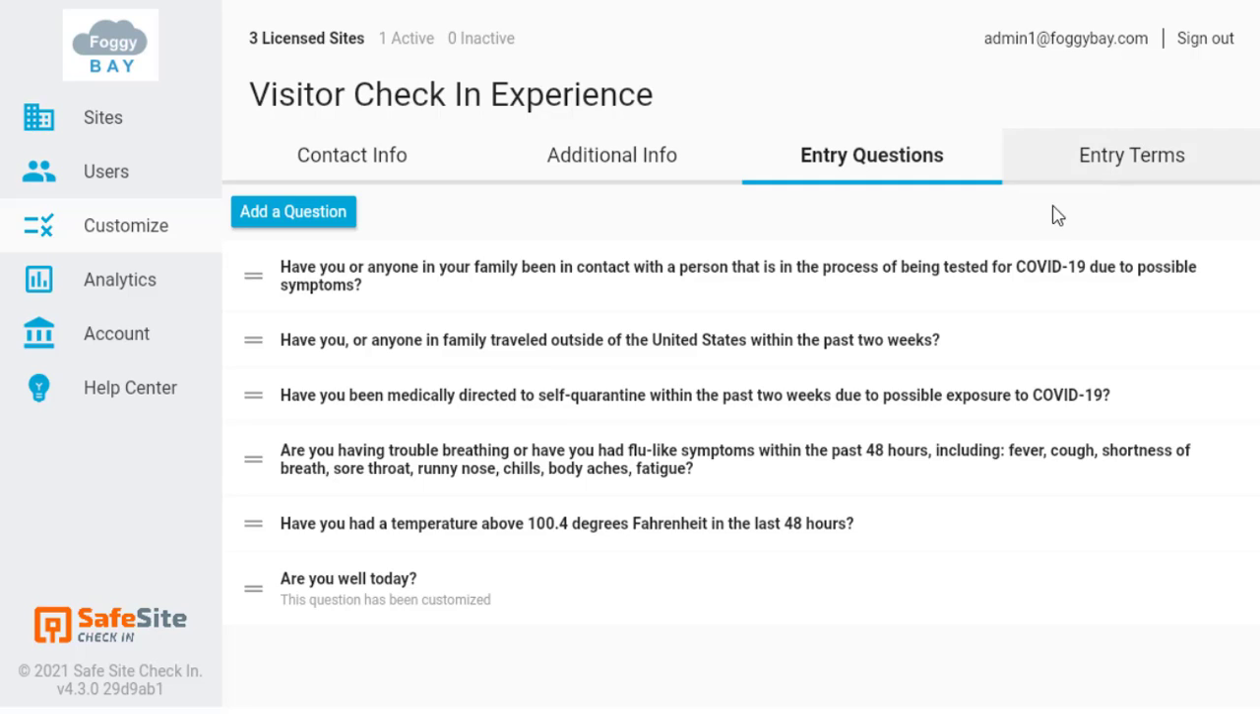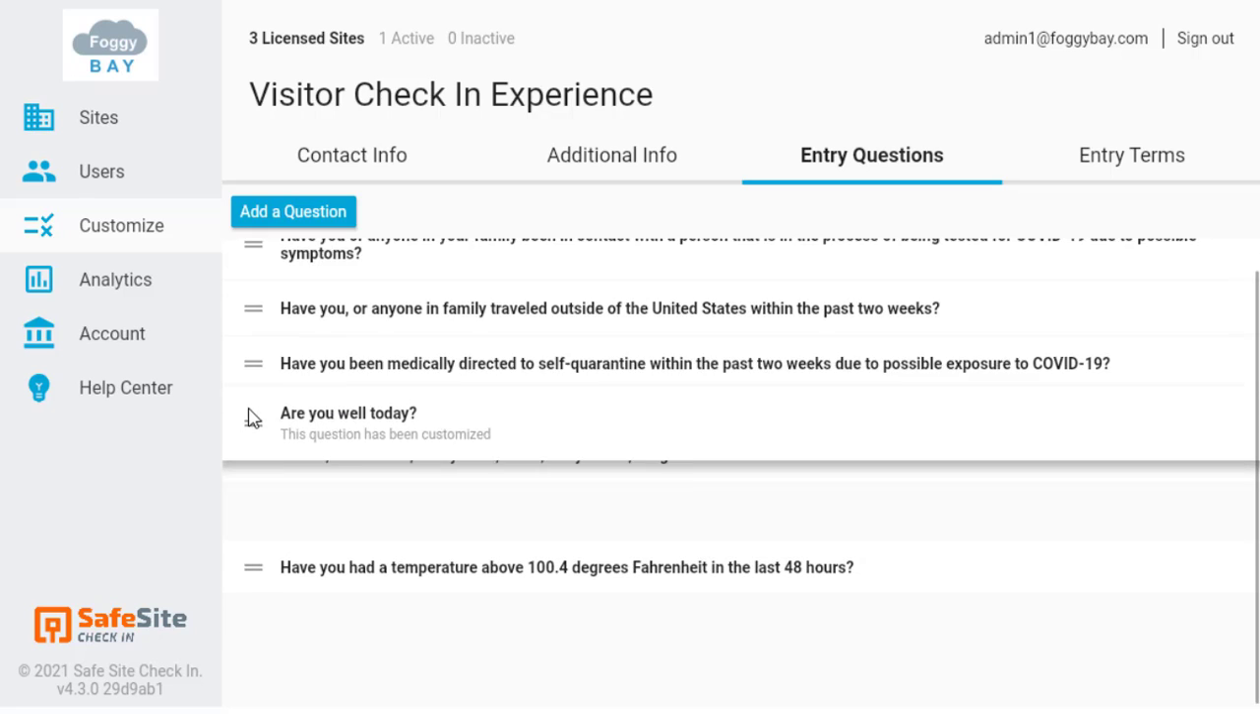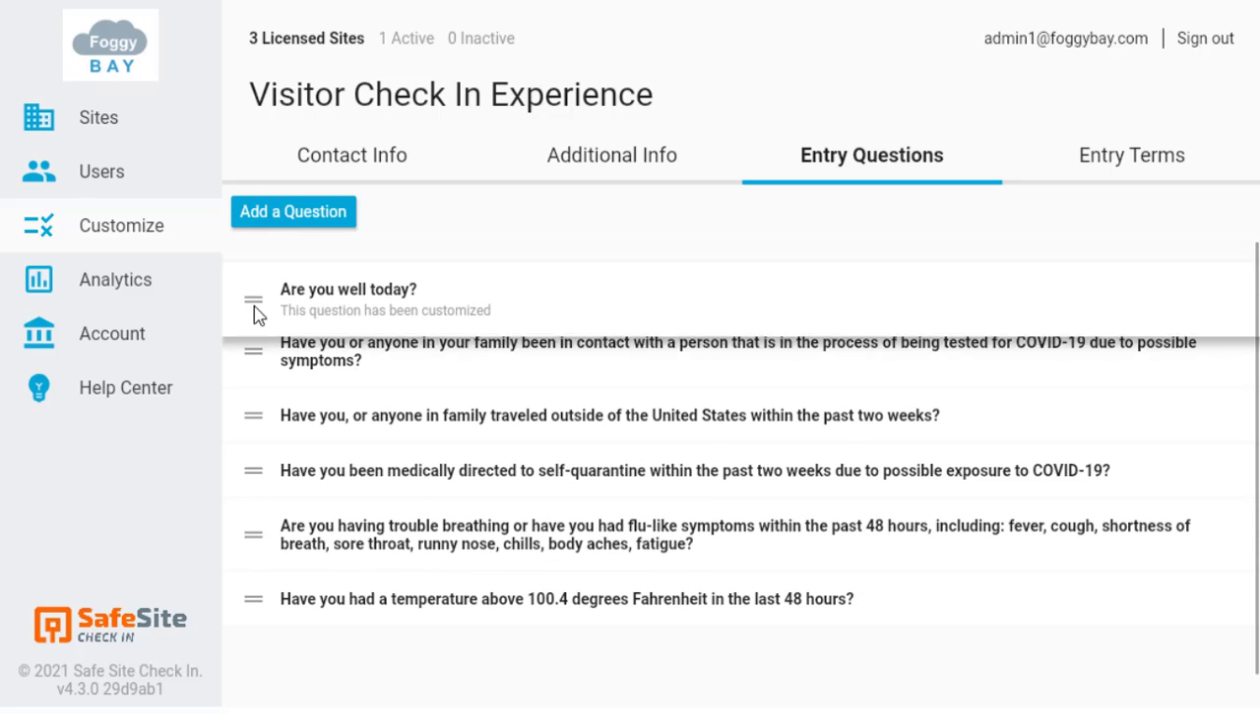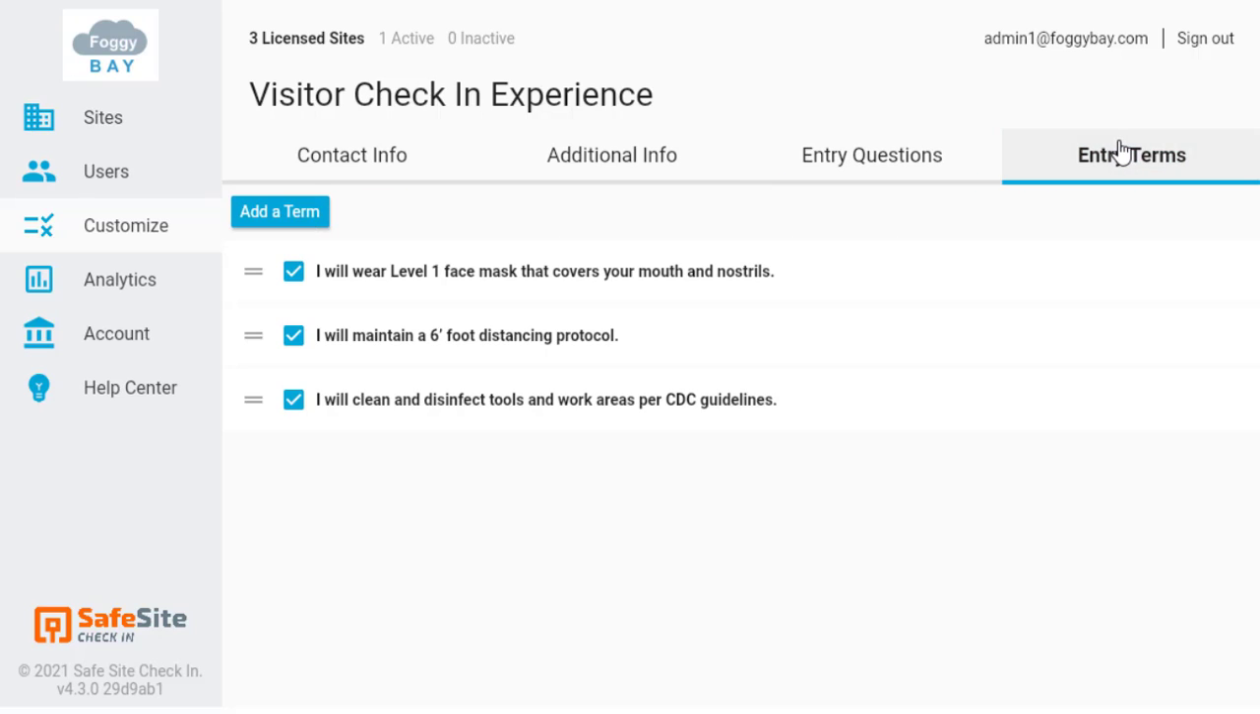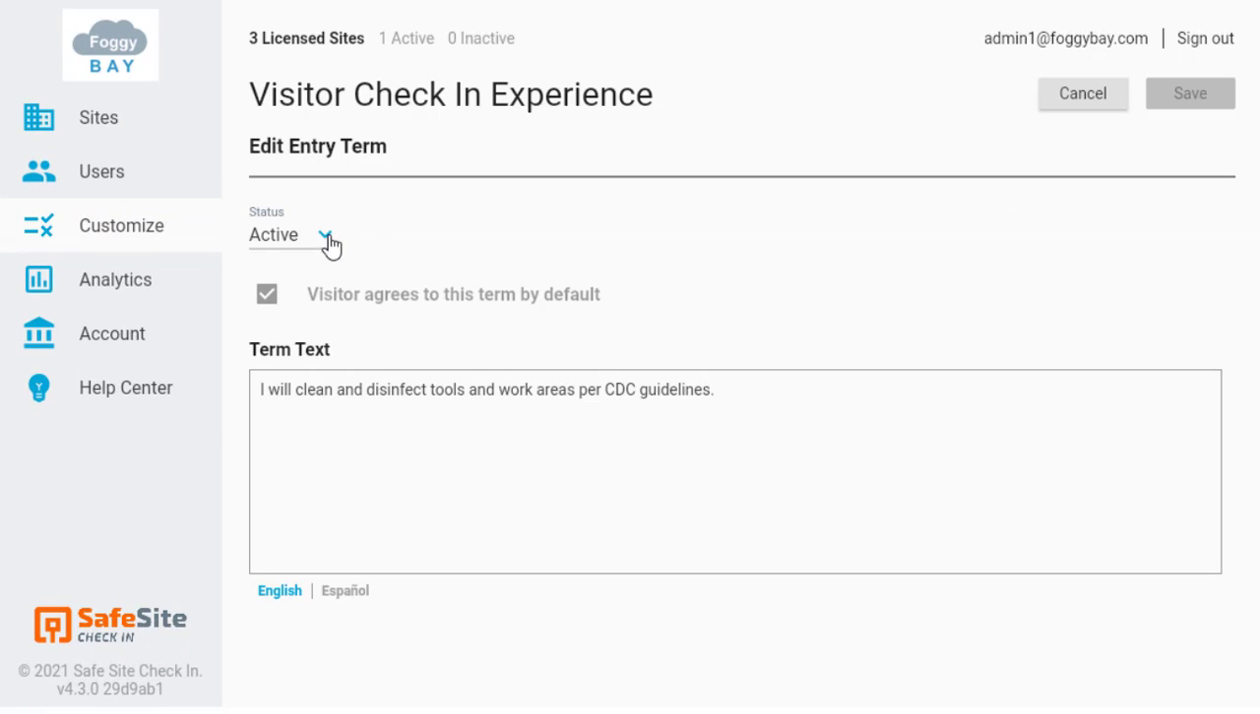You can also change the order in which questions are presented by simply dragging them to another location. The last step of the check-in process is typically to have your visitor agree to terms required to enter your site. To illustrate, I'll make one of the terms inactive and then create a custom term.